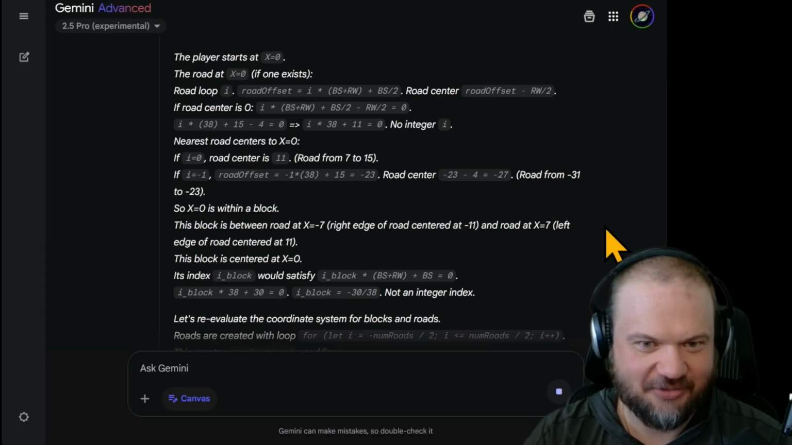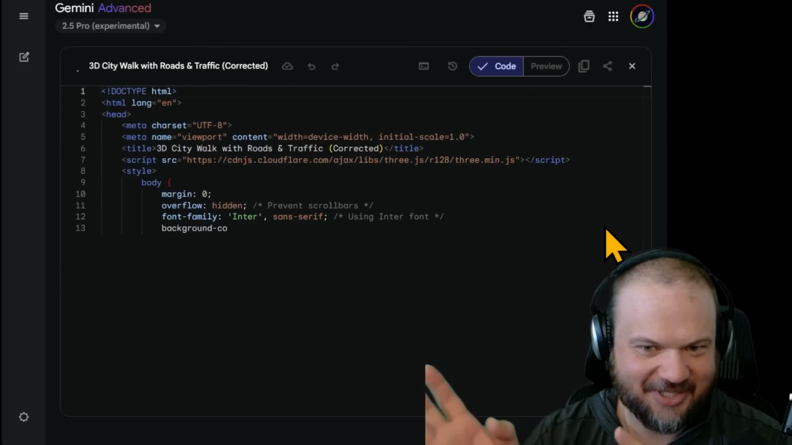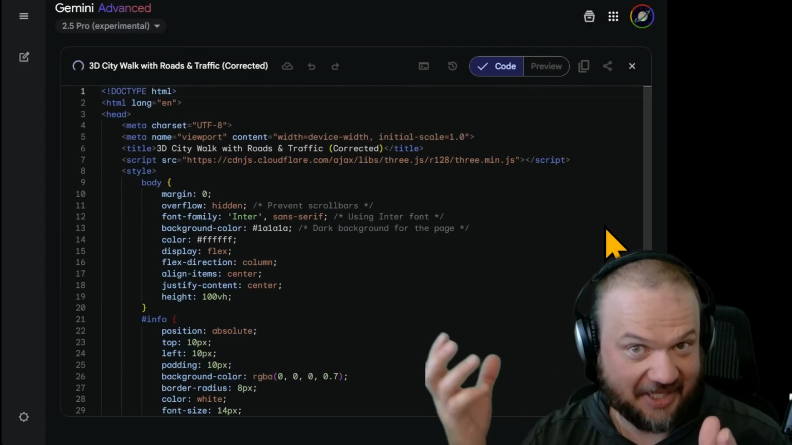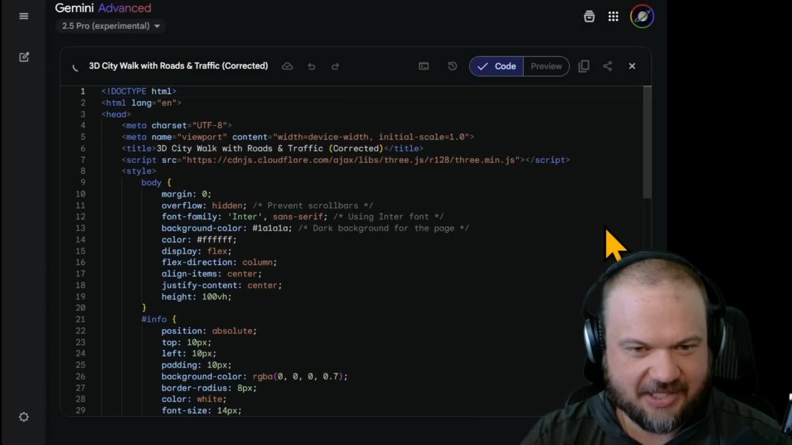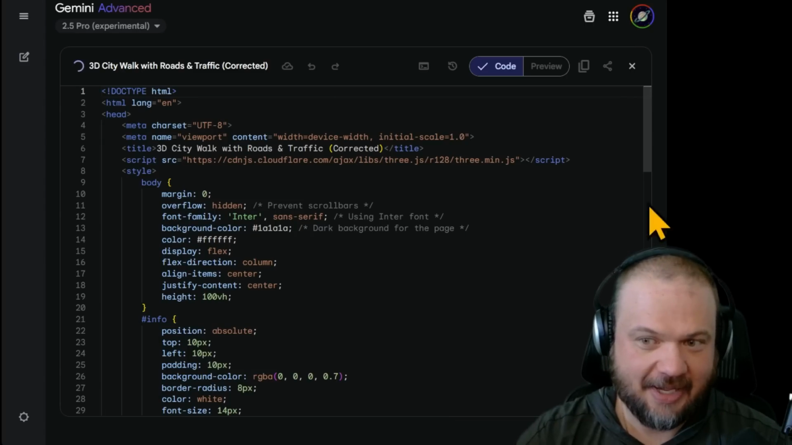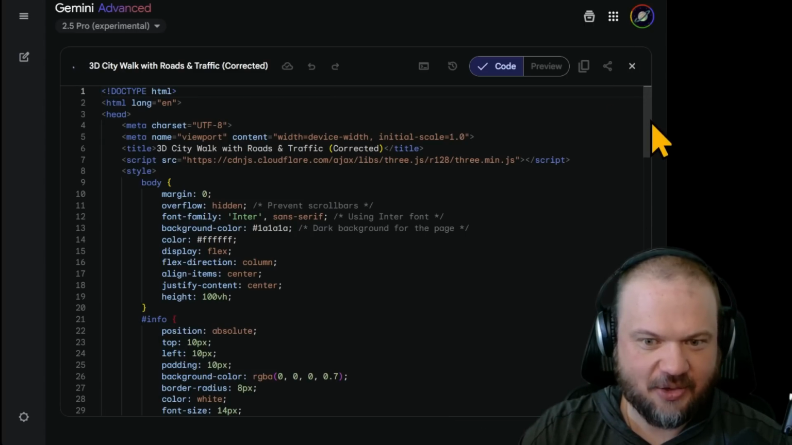So it's like the road, if one exists, is at x equals 0. And then it tries to figure out how big the buildings can get versus where they need to be placed to not intersect with the road. So that definitely threw it for a loop. I feel like that took some time for it to really think through and generate this code.